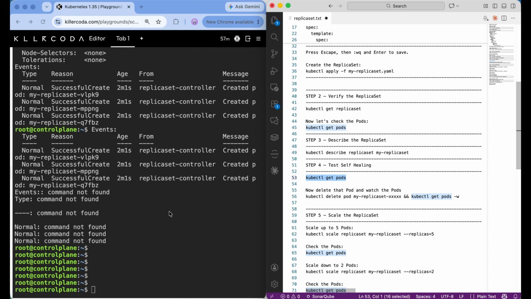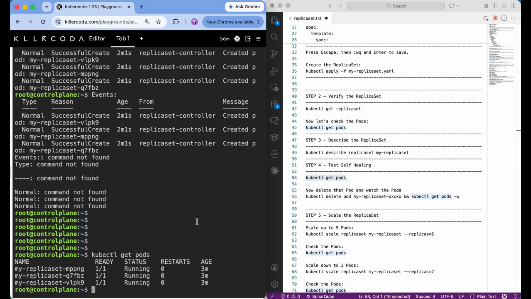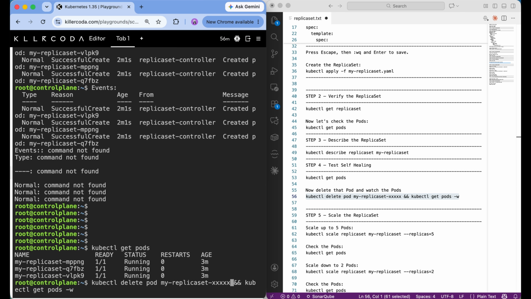Now let's list the pods again. Now let's see if we delete a pod, whether the replica set creates the pod or not. To do this, we will delete one pod and check the status at the same time. So we need to replace the actual pod name. We will copy the pod name from here and paste it here.